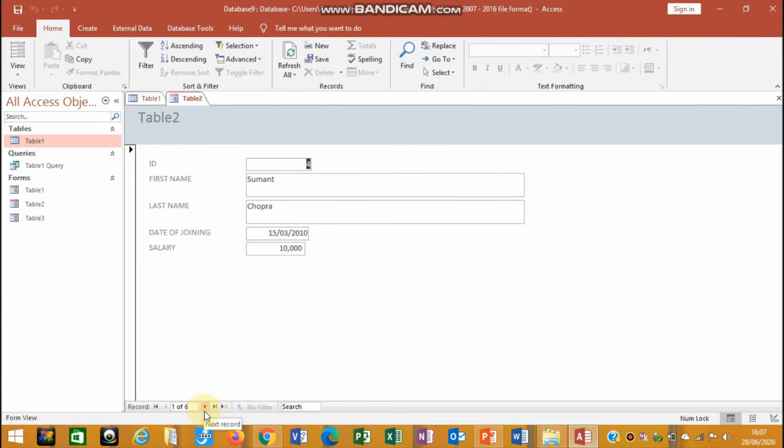After creating this form, if you want to get access to another person's information, at the bottom the next record option is there. To move your current record to the next record, you have to use this forward arrow. Click on that once, and you will get access to the next record inside your database.